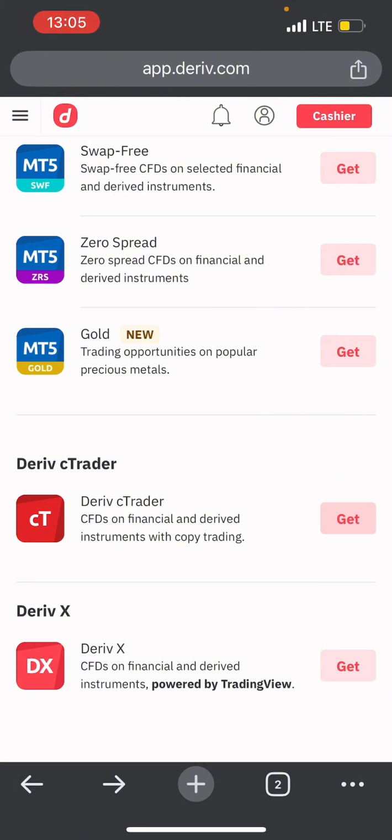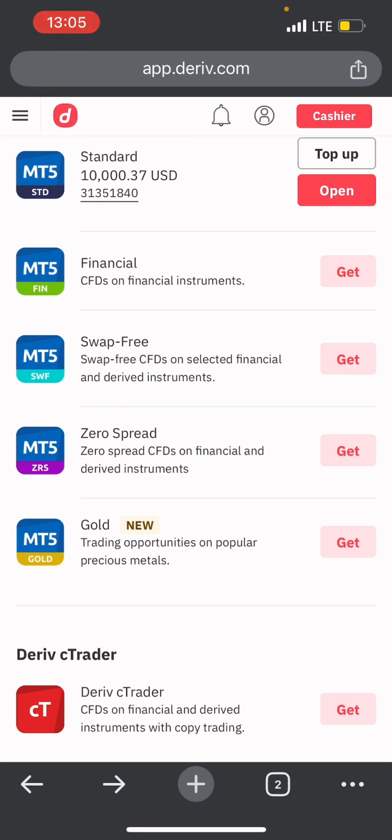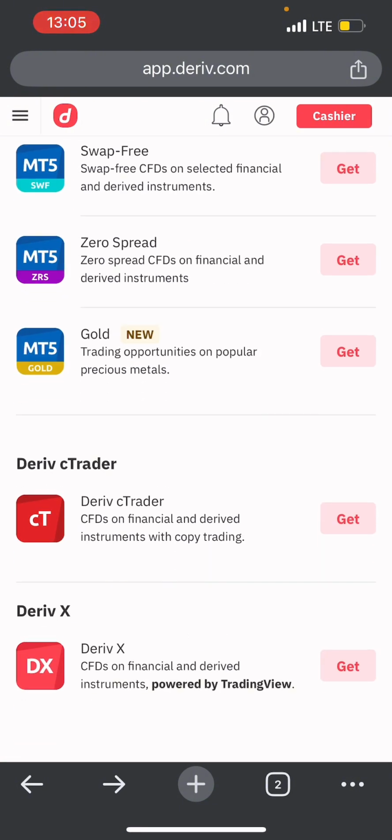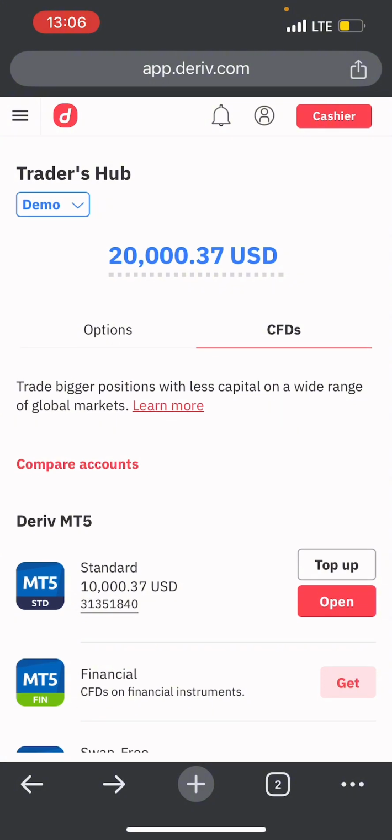So that you can link to the app that you actually downloaded. But that's another lesson for another day. So I don't want you to be confused as to what is going on over here. We have Derive cTrader, which is another platform that you can use for trading. But just to keep it simple, we use MetaTrader 5.